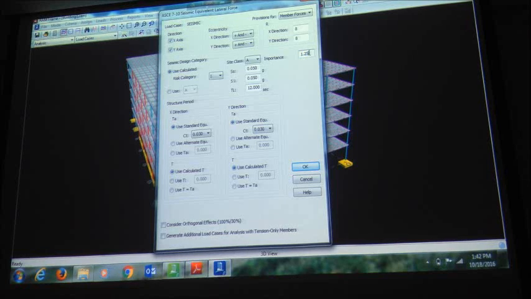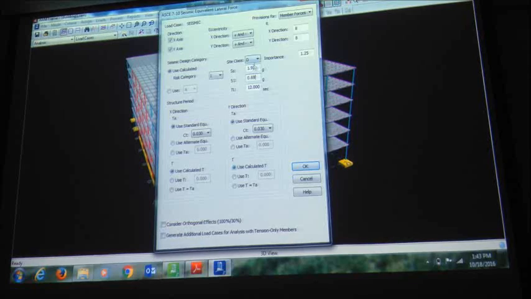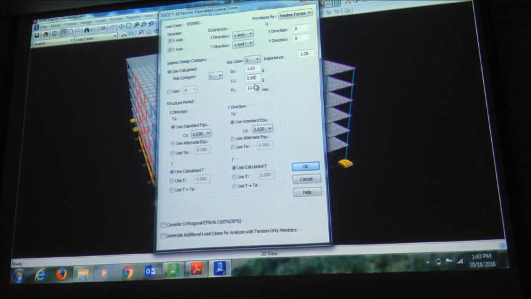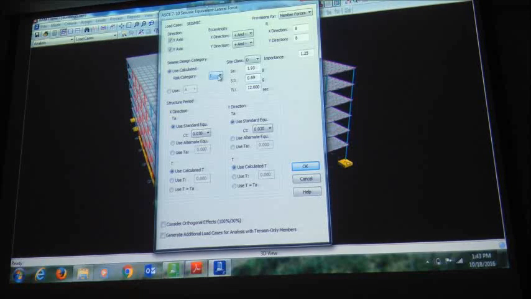Importance factor is 1.25. Soil site classification is D. SS is 1.93 and S1 is 0.69. Now these two numbers are actually coming for Northridge, specifically Northridge area from our geological USGS map. Okay, so this is our seismic parameters SS and S1. Period of the building is fine.